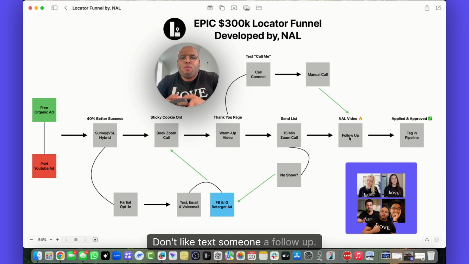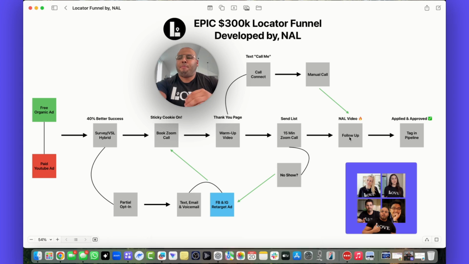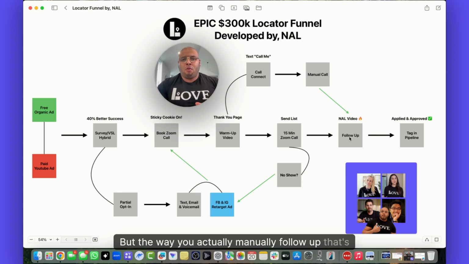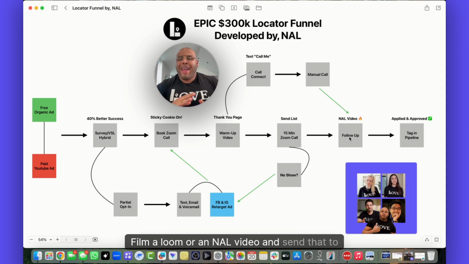Don't text someone a follow-up. That's important, but we automate the texting and the emails through our CRM. I don't have time to get into all of that because we're just dissecting this funnel. But the way you actually manually follow up that's effective is you film a Loom video like the one you're watching right now. Film a Loom or an NAL video and send that to clients.